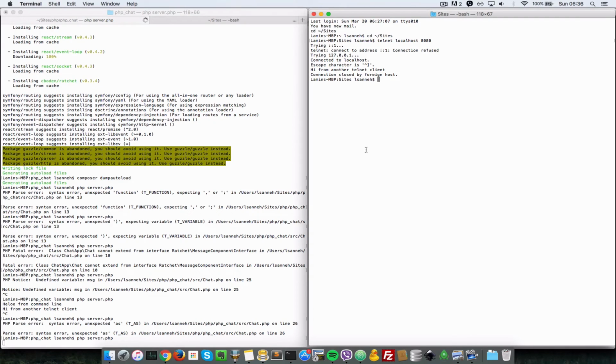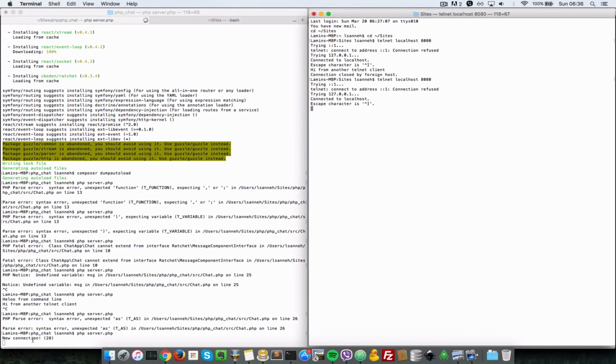So our server is running. Now let's connect through telnet. It says new connection, and it gave us the resource ID here. Let's send a message to the server. Let's say hello, new message, and then press enter.